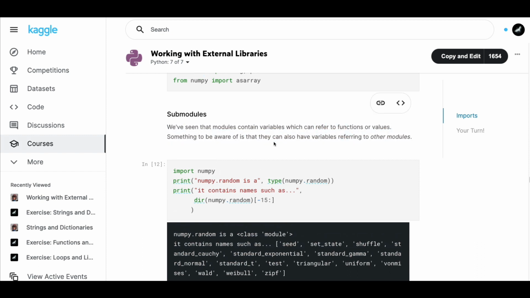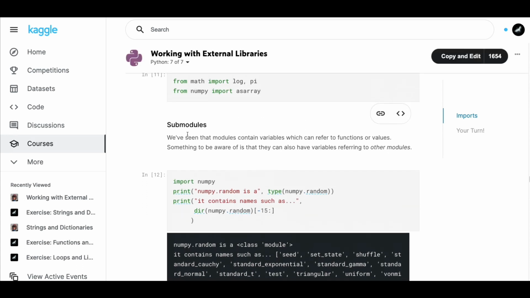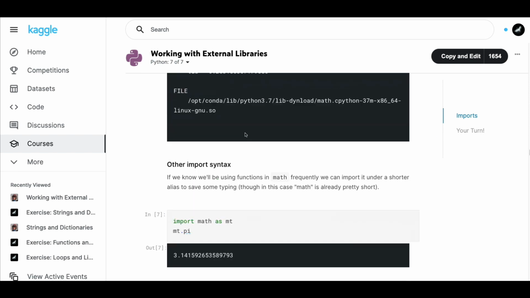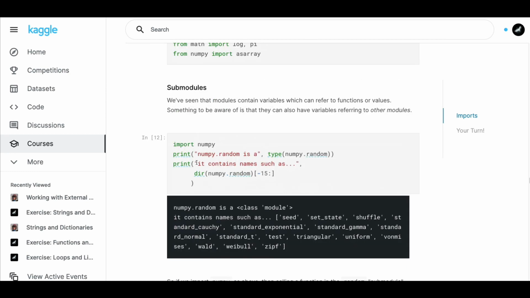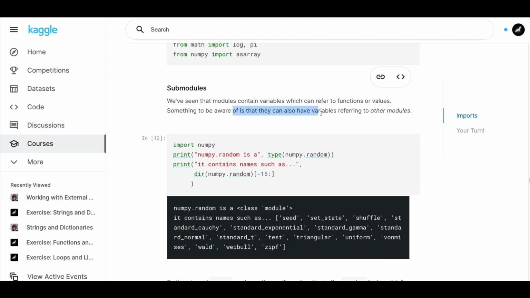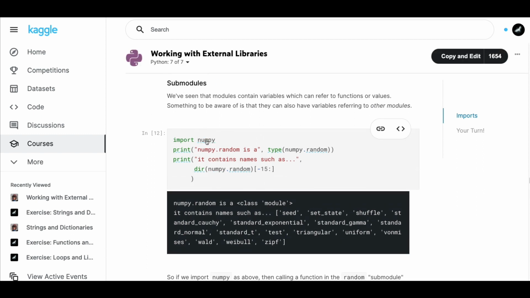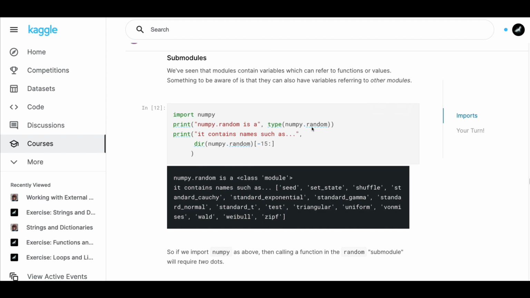Now we are going to enter into another concept called submodules. What is a submodule? We saw that a module can have multiple variables, like a function, an attribute, a method, anything. Now there are certain variables that refer to other modules within a module. That kind of module is a submodule. For example, inside numpy you have random, numpy.random. This random is not a function, it is not a method. If you see the type of this random, it itself is a module, and you can see what kind of variables are present inside it.